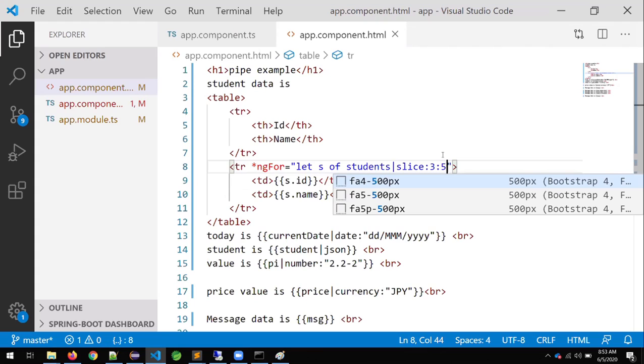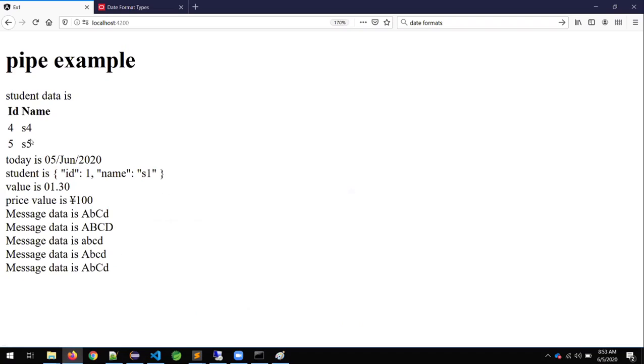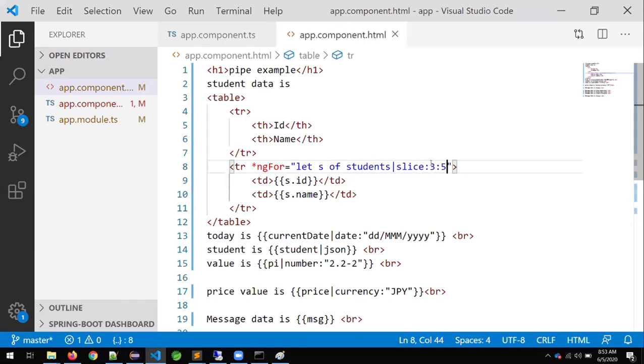What is the starting index, sir? 3. What is the ending index, sir? 5. So at the time, what are the eligible records? 3 and 4. 5 is excluded, sir. In the array, 3 means what record, sir? Fourth record as well as the fifth record. What are the records? 4 and 5. And what is the output it will display, sir? S4, S5. Let us do the drill once again.